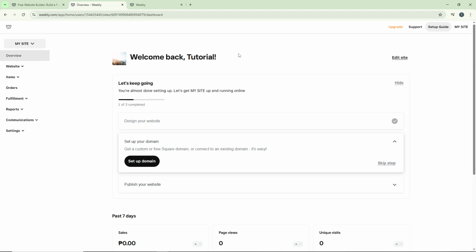Now, direct your attention to the left side menu. You'll see an option labeled Website. Click on it, and underneath that option, you'll find Edit Site. Go ahead and click Edit Site to proceed.